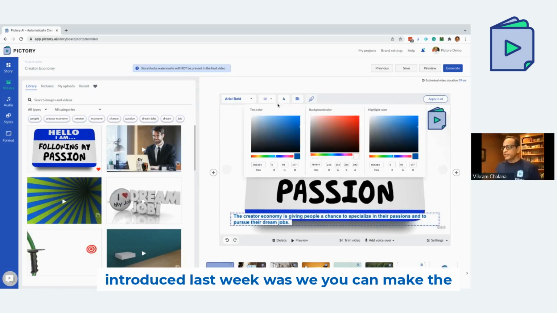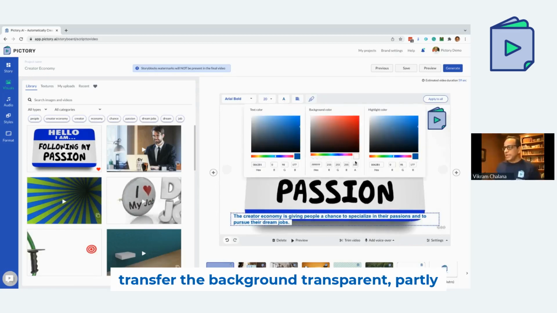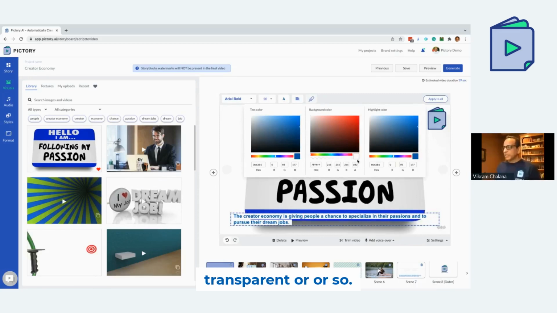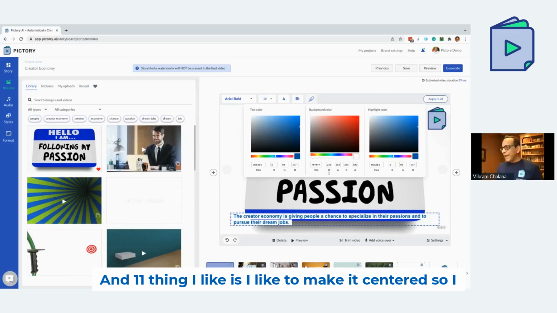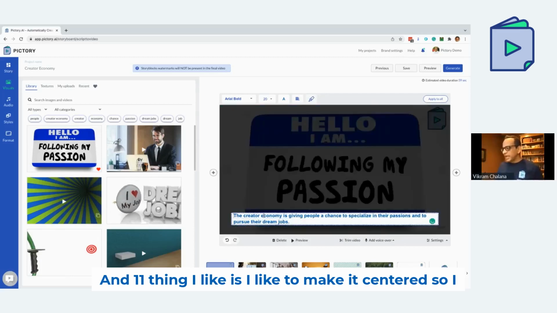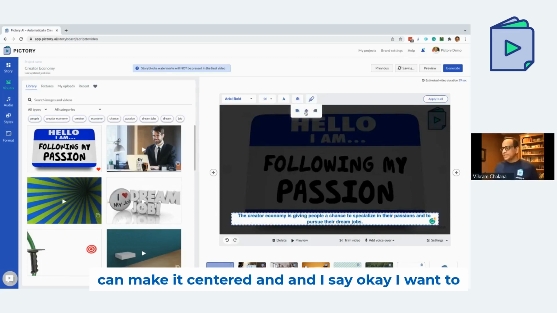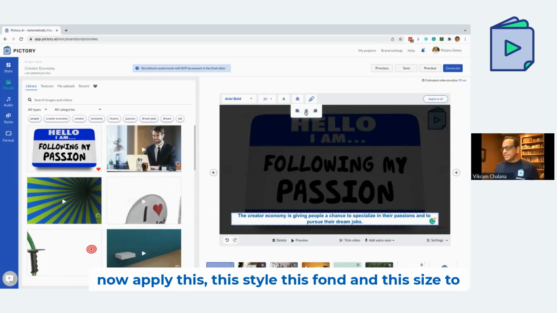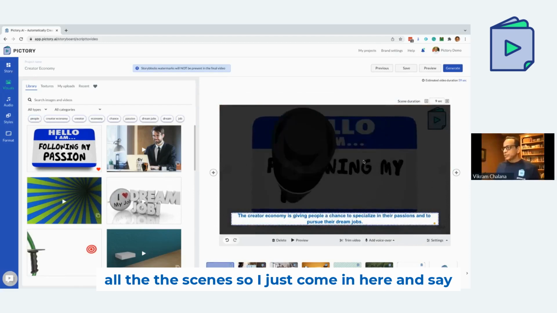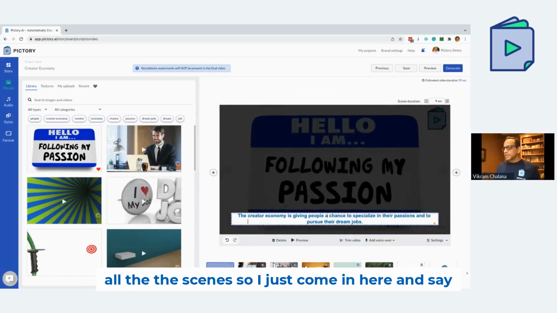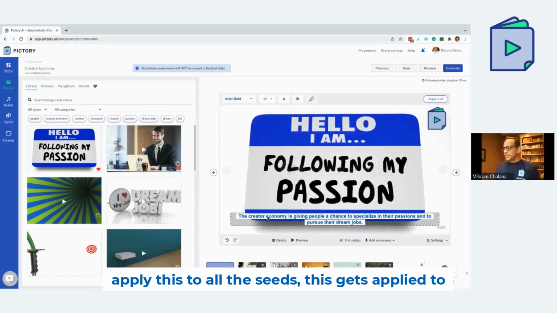One of the new features that we introduced last week is that you can make the background transparent, or partly transparent. Once you're happy with this, and one thing I like is to make it centered. So I can make it centered, and I say, okay, I want to now apply this style, this font, and this size to all the scenes. So I just come in here and say, apply this to all the scenes.